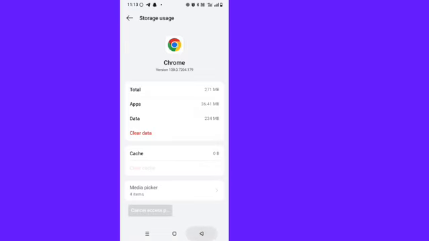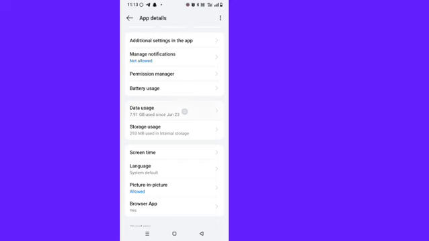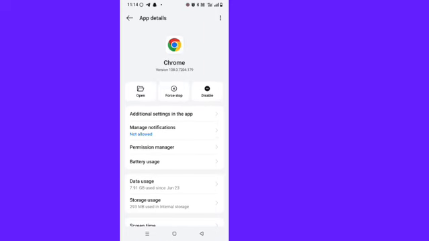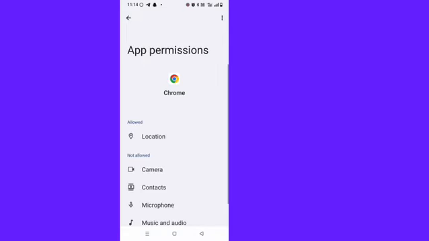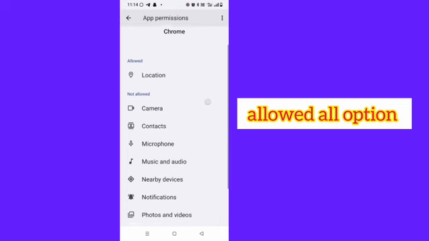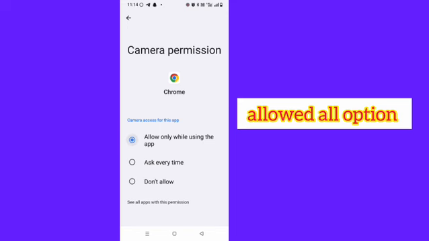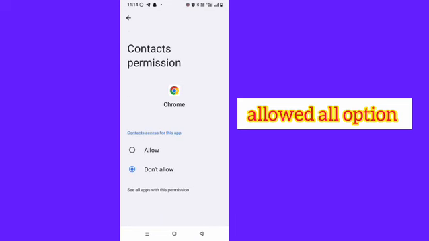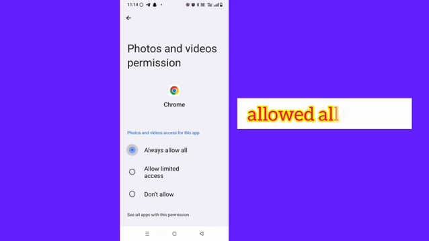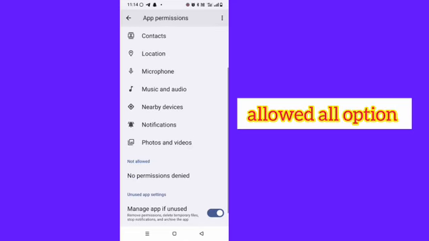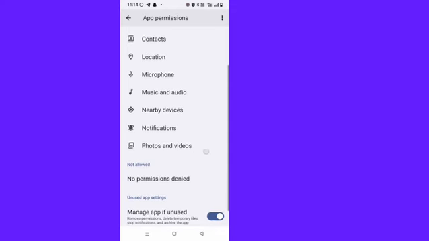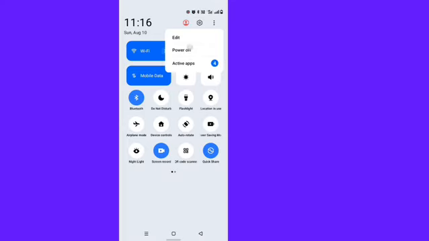Now go back. Now you can see permission management. Tap on permission management. Then you can see all options. Allow all options. Already my options are allowed successfully, and tap on power off.